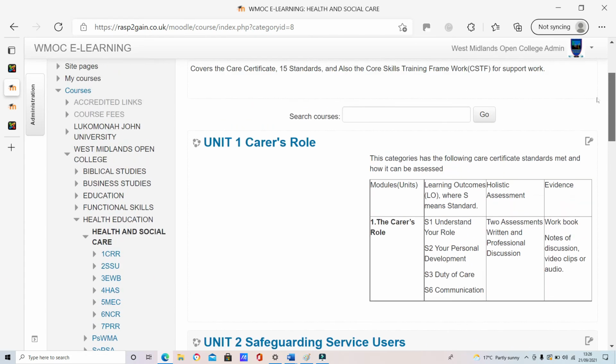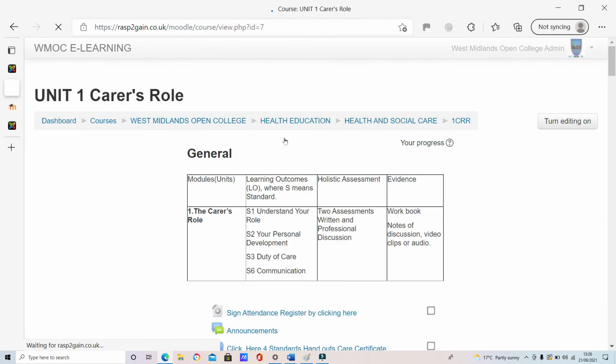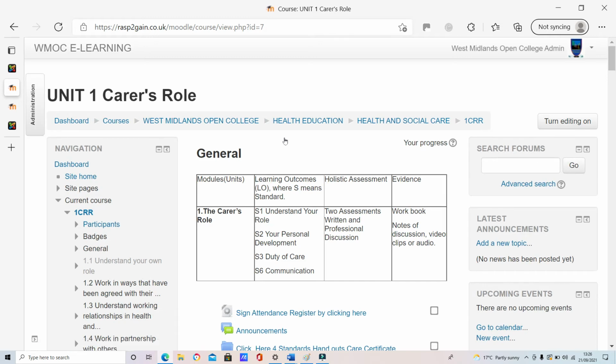How are we going to use this system? If you click here, it's also good for you because you are learning other skills. You're not just learning health and social care. There are other skills that you're picking up, like IT skills. So here you go to this place. Once you click there, this is your actual classroom.